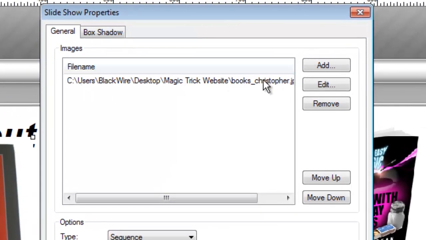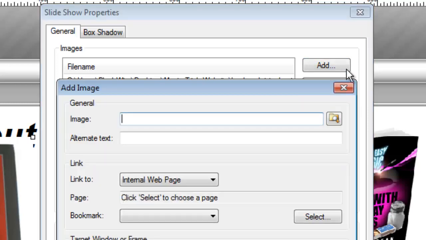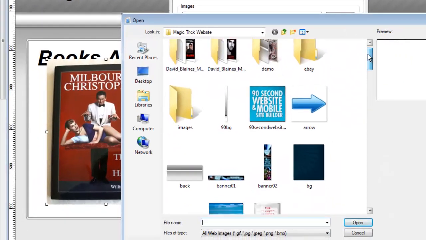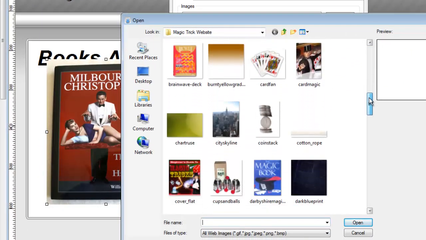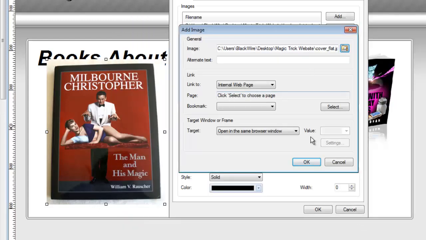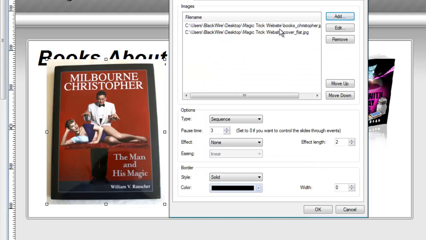So I'm going to double click, and here you can see the slideshow properties window comes up. There's the one image that I already have, the one I started with, but I can add some more images. So I've got a web page here that's about magic books, so I'm going to go get some images that show pictures of my books. All right, so let me click add, and then I'm going to locate the image, and let's find another book here. There's one here. I click open, I click OK, and you can see it has now been added to the list.